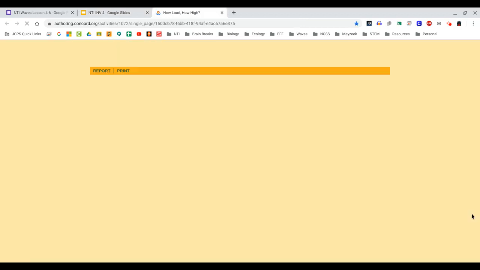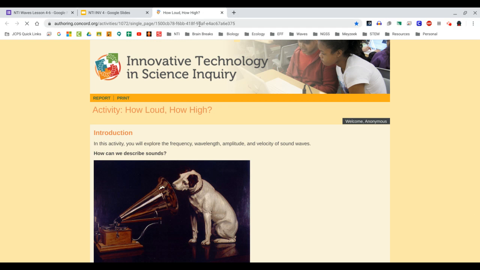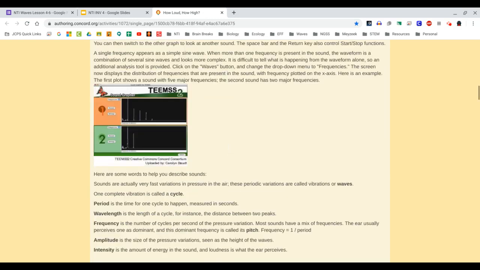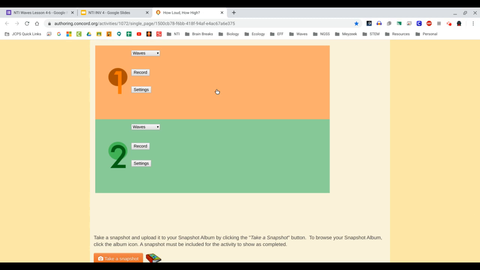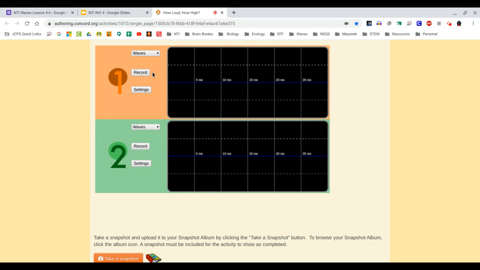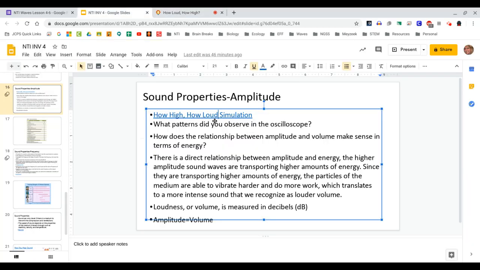You can actually click this link yourself or copy it, if you will. I'll put it in the Google slide for you in the section header. And if you scroll down, you can just click on the interactive and you can record yourself saying you at different volumes and different pitches.